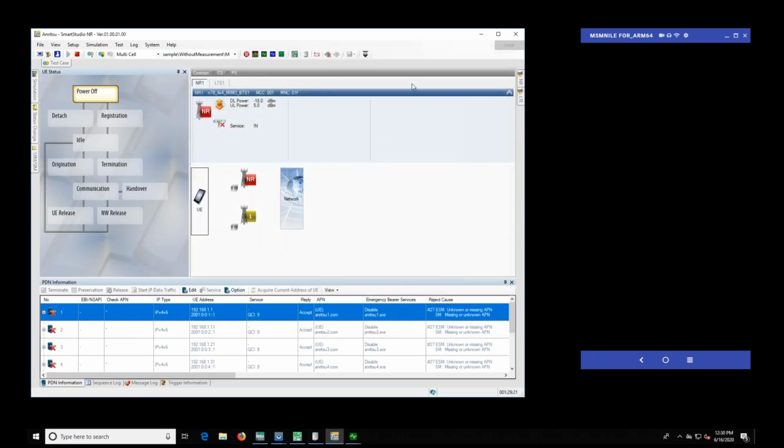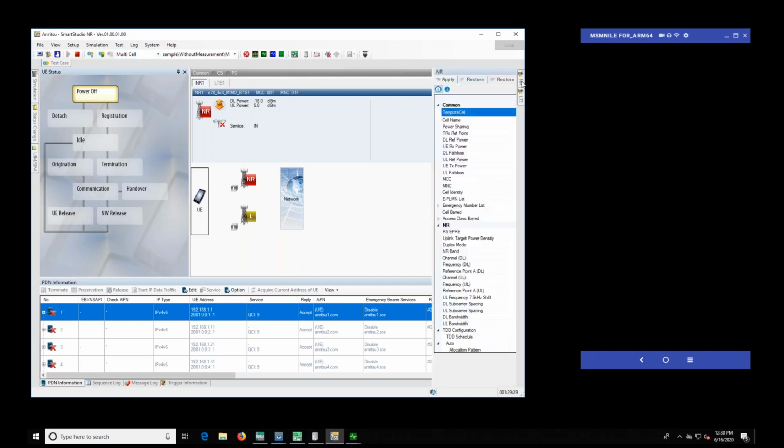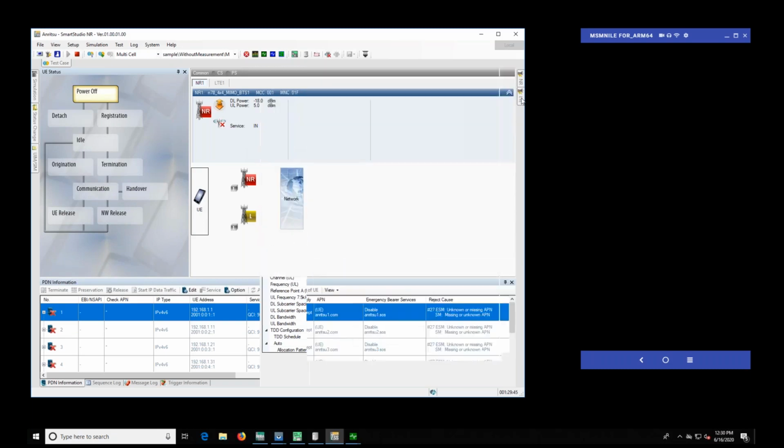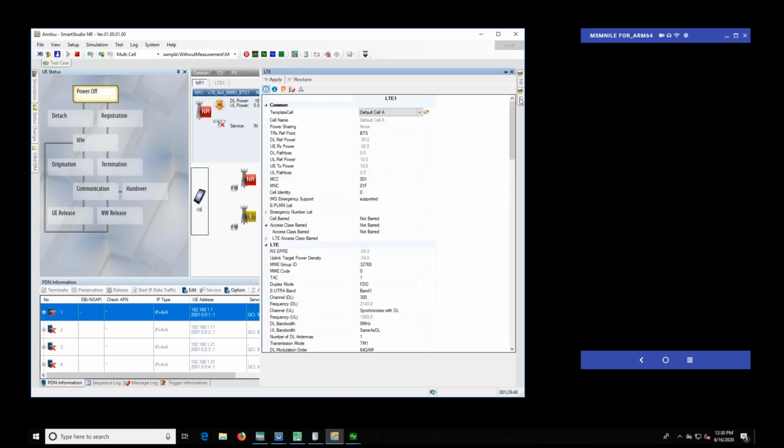So let's go ahead and move on here to once we have our simulation configured and we have our cell information configured, we can look in our tabs here. For this particular UE that I'm testing, we're going to do band N78 for NR, 4x4 MIMO. And for LTE, since this is NSA, we're going to do band 1 for this particular UE.